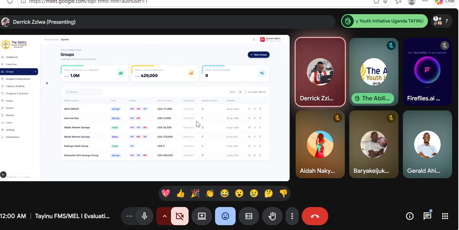These groups, the savings groups, all these beneficiaries and all those, do they belong to a certain program?